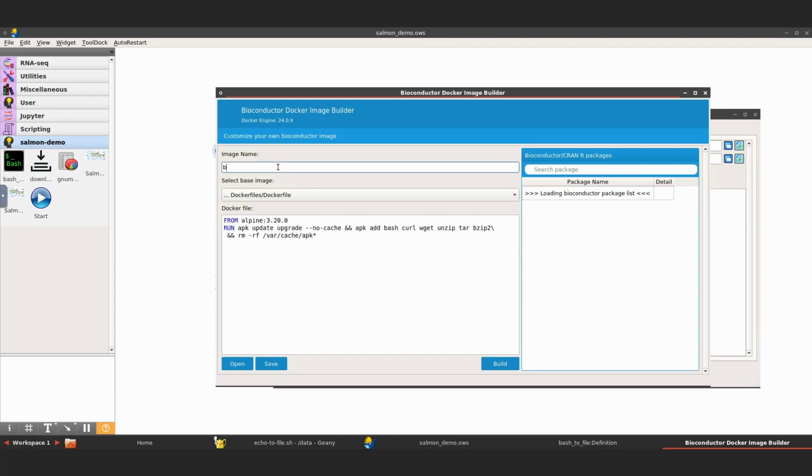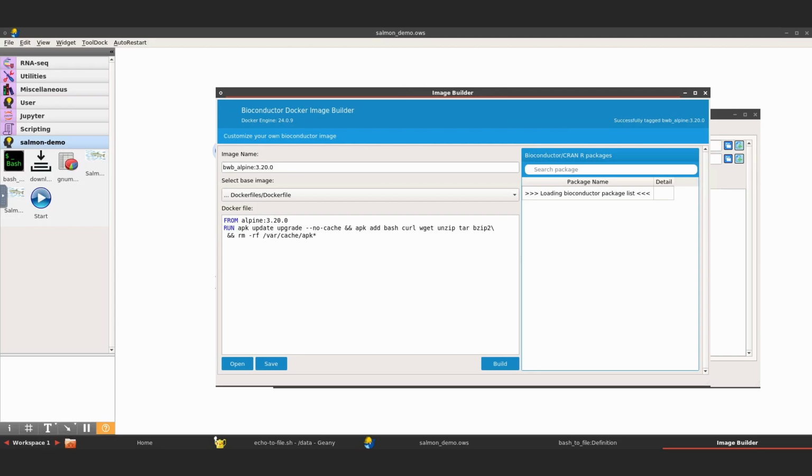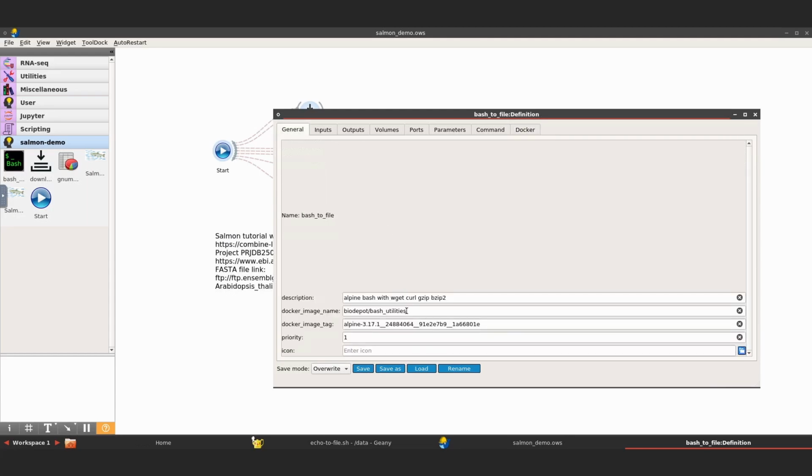Make the Docker settings for this new widget be something like bwb alpine, then for the tag, 3.20.0. Then build the image. Once it is finished building, exit the image builder and go back to the widget's general tab. Change the Docker image and tag to the one you just created. Then save the widget.